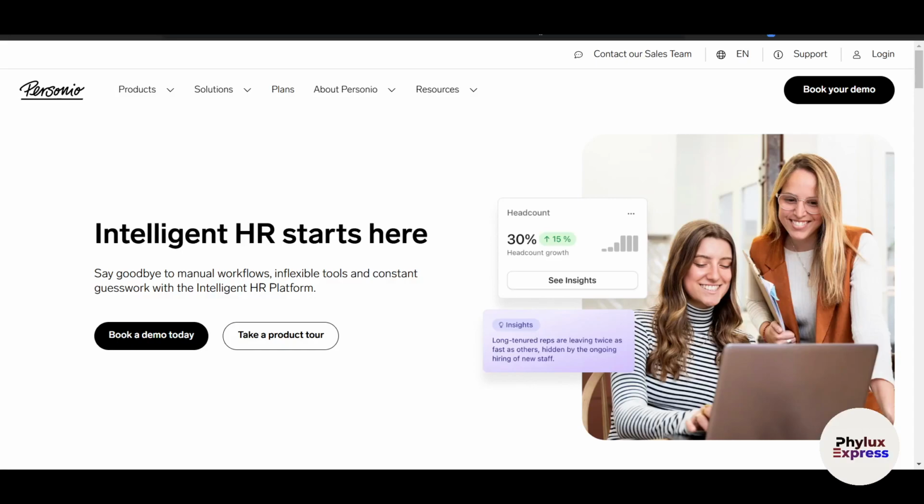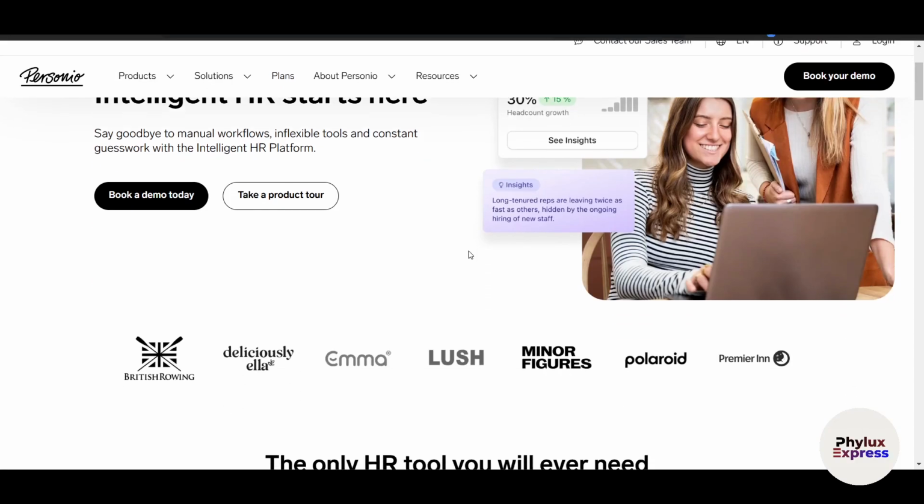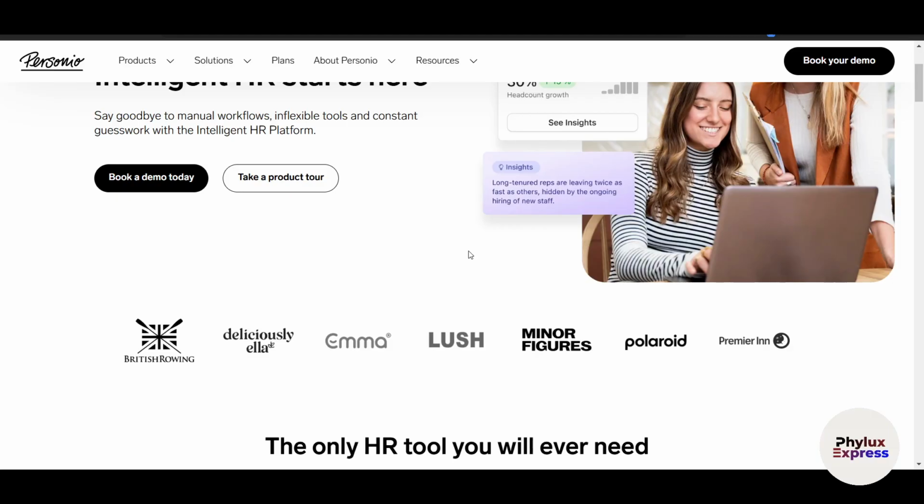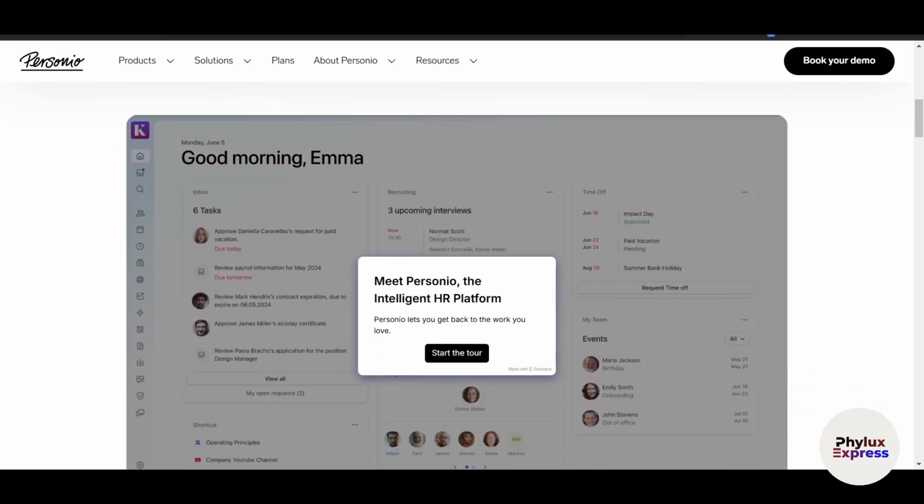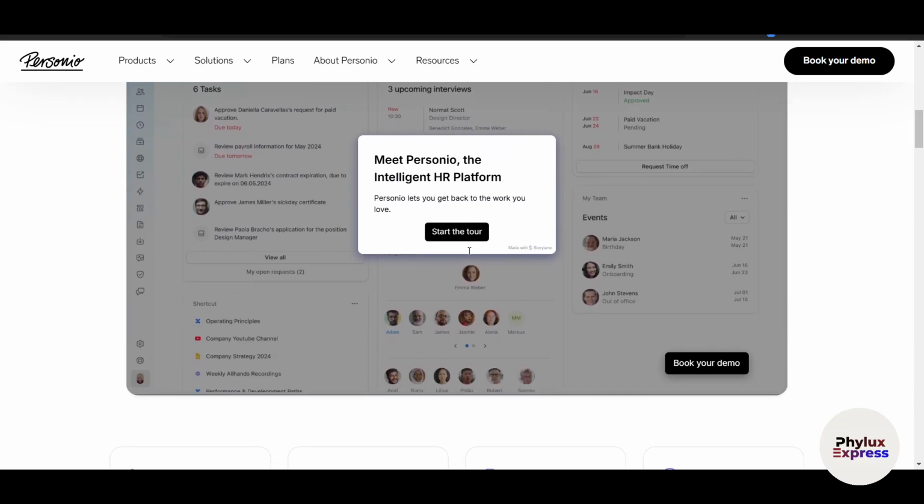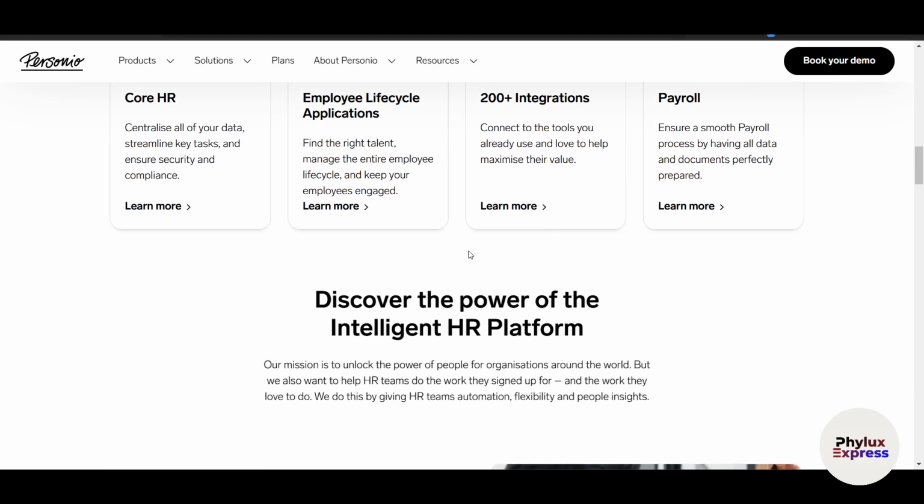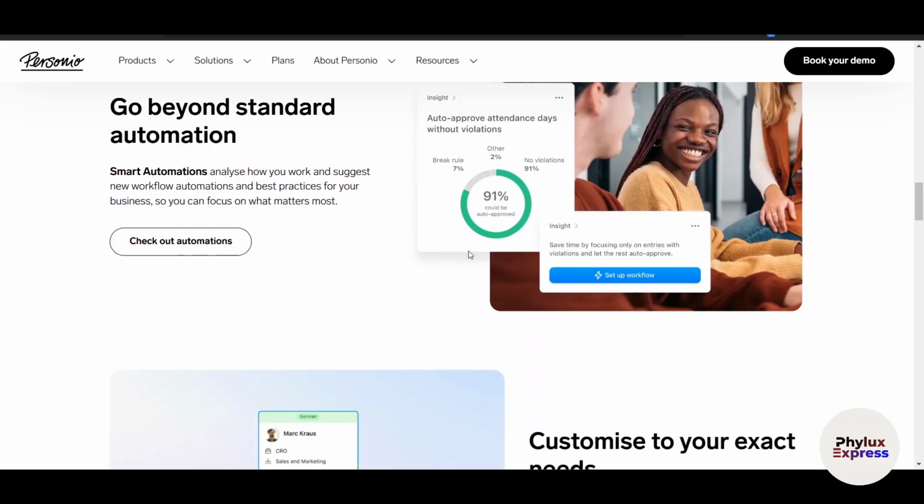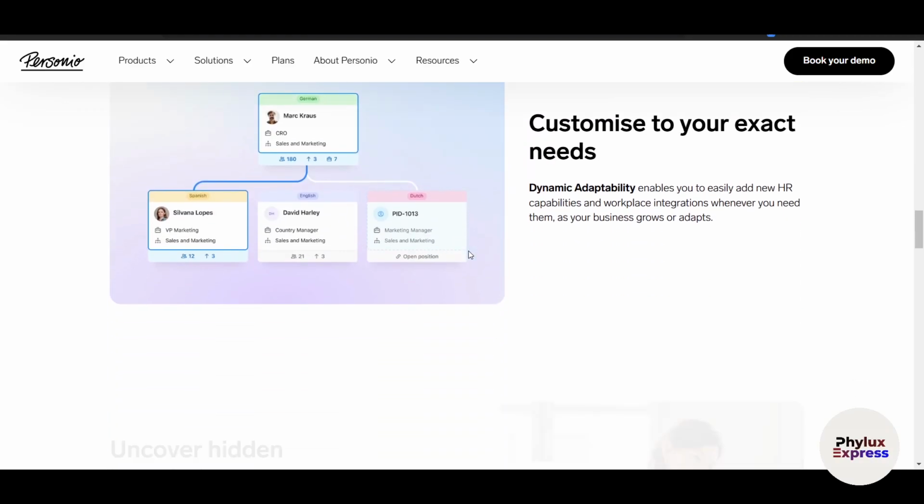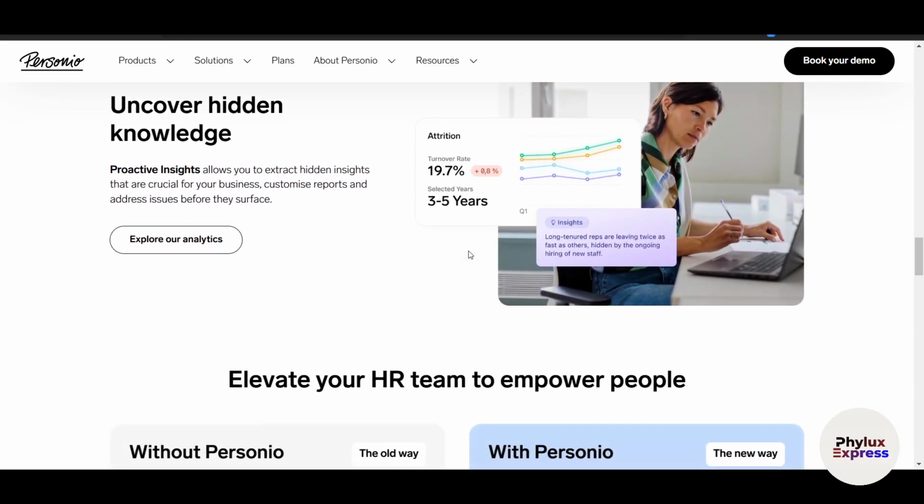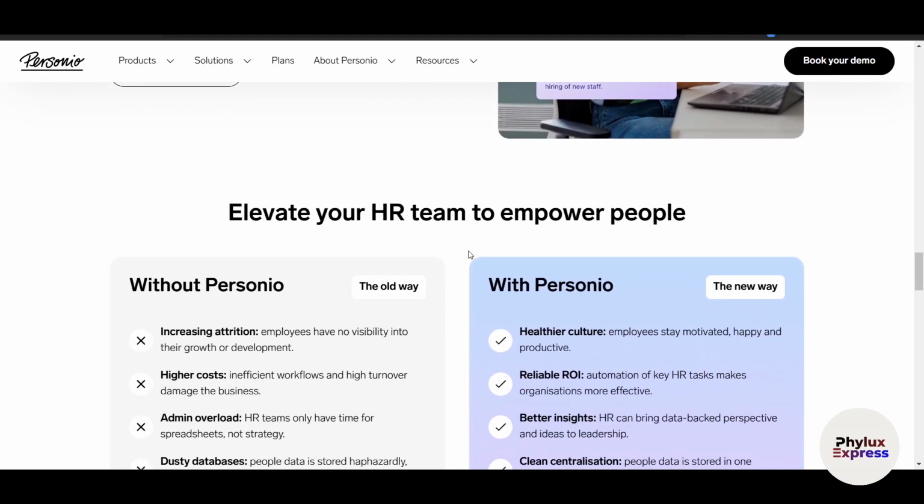Are you struggling to manage HR and payroll processes manually? From onboarding new hires to tracking employee data to processing payroll and ensuring compliance, HR management can feel overwhelming without the right tool. Welcome to Personio, the ultimate all-in-one HR and payroll platform designed to streamline your operation.